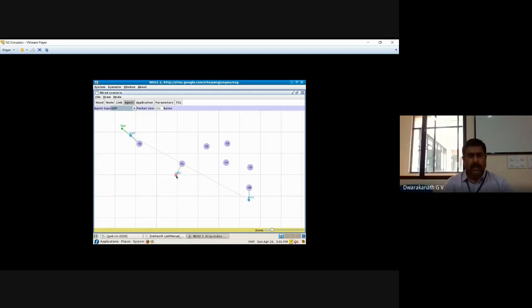So UDP is ready, and I'll take N5 as the destination. For UDP, at the destination, a null agent must be there, so I'm taking that null. Virtually I'm connecting UDP to the null. Once UDP is there, at the application I need a CBR. So go to the application type and take CBR. Here 0.0 to 24.8, which we have taken.